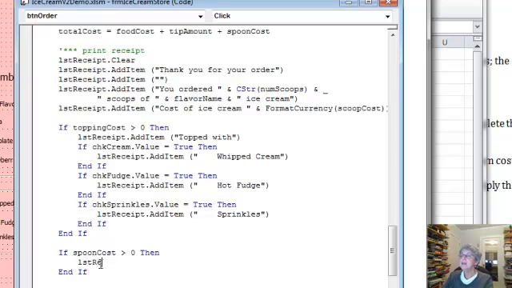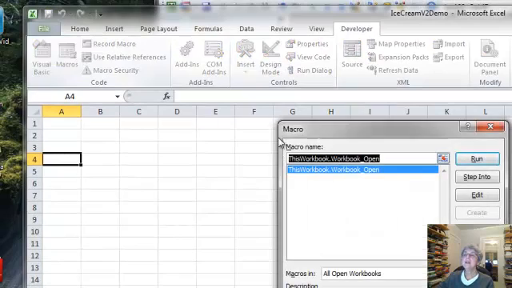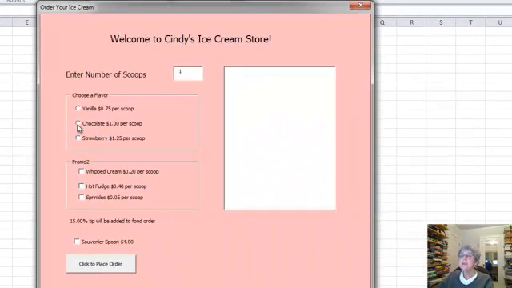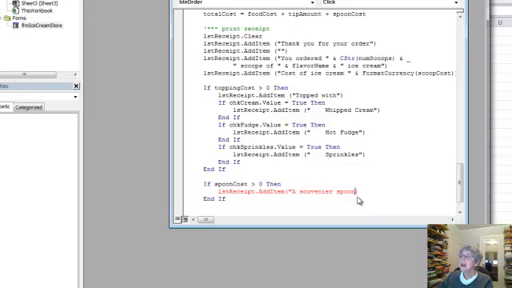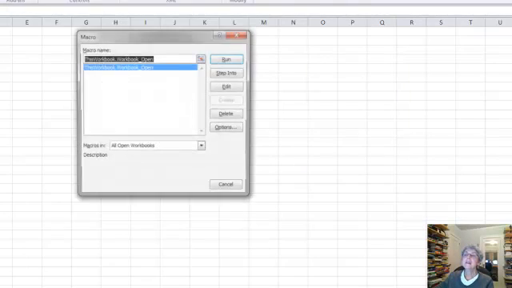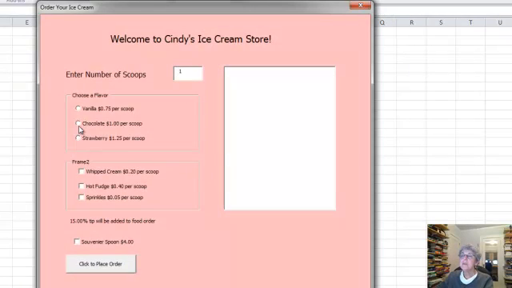And now we'll put list receipt dot add item, souvenir spoon. I hope I spelled that right. All right, let's save right here and go over to Excel, run our macro. Okay, so let's buy 1 scoop of chocolate and a spoon. Okay, have a problem here. Aha, I forgot a quotation mark. So let's save that, reset, and run again. Okay, so 1 scoop of chocolate and a spoon.